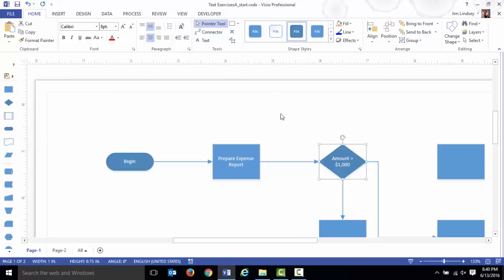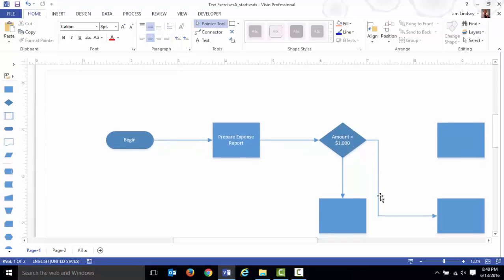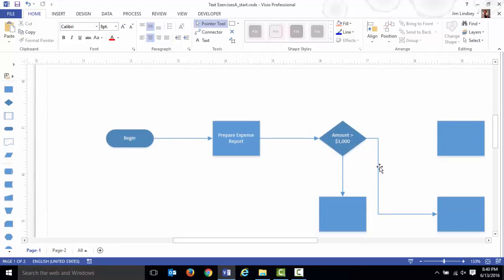I'm going to go back to the pointer tool, and so that's what that shape would be trying to communicate to somebody. If the answer was yes, then you'd follow this path. If the answer was no, you would follow that path. Again, these are lines here, and you can even put text on things like lines. I'm going to double click this one, and I'll put yes, and this one is no. Double click this one, put no.